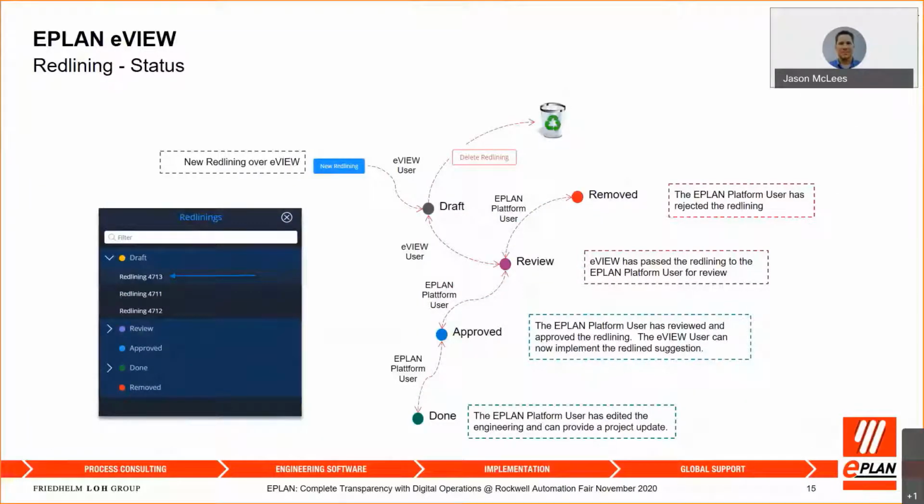Here's an example of the redlining status. The eView user creates a redline. He can then delete it or submit it to the Eplan platform user for review. The Eplan platform user has the option to remove the redline or approve it. He can then take the next step of marking it done and providing a project update.